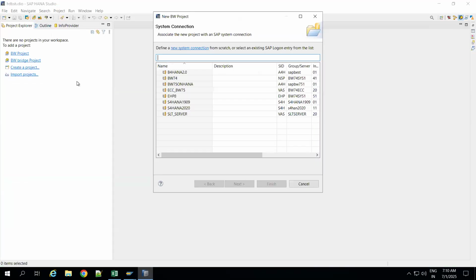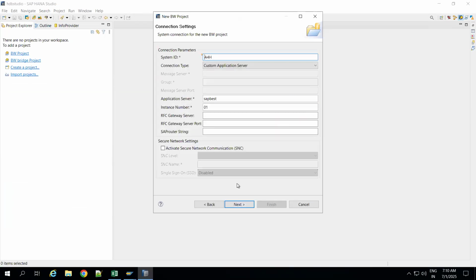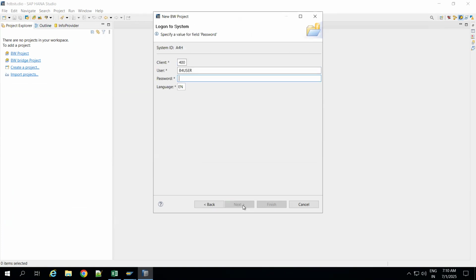And how we will add: I'm going to select BW 2.0. This is, I'm doing BW4HANA. Select this server, click on next, give your right password, and finish it.